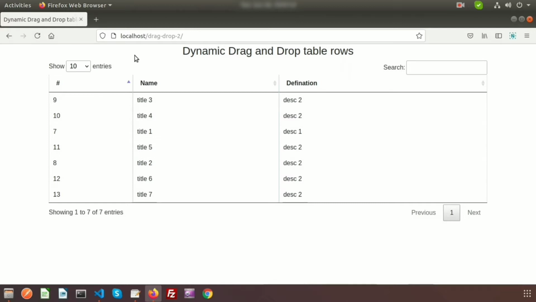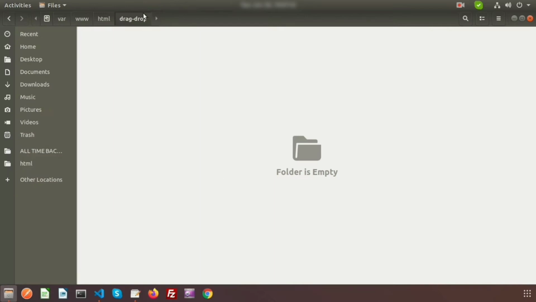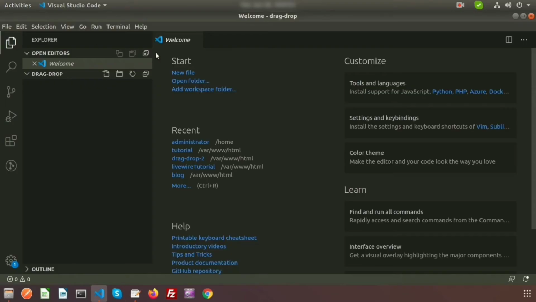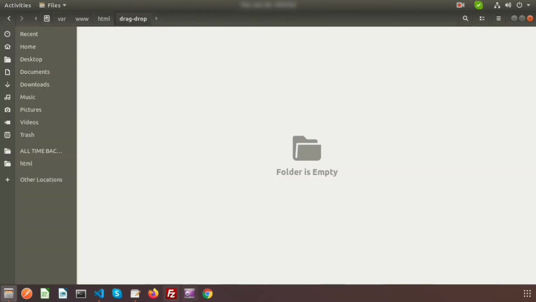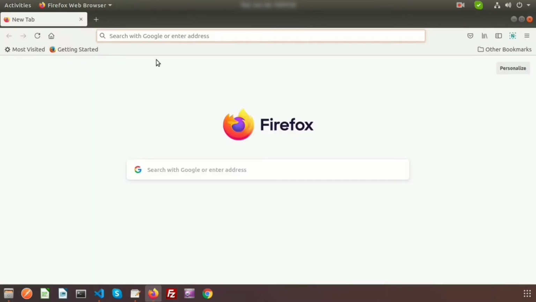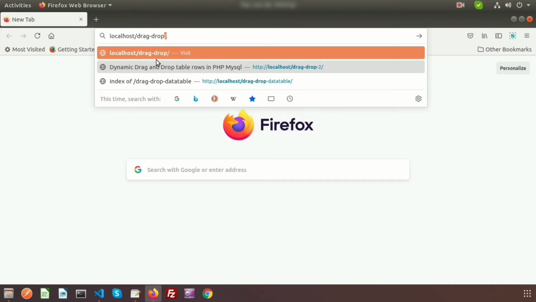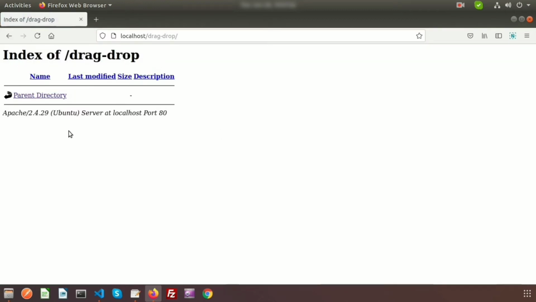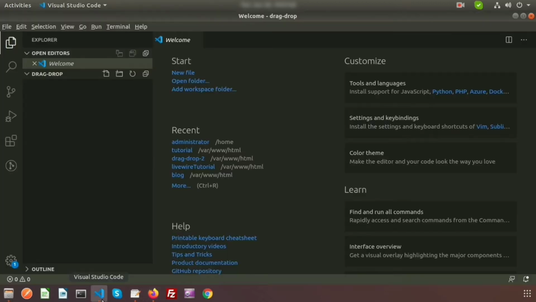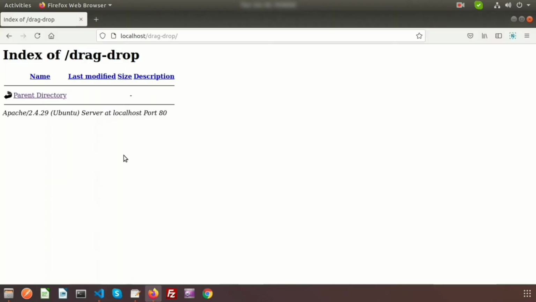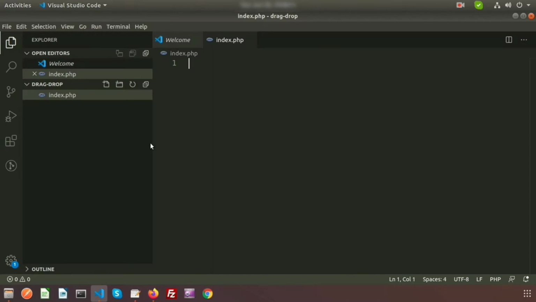So now I am going to show you from the beginning. This is my drag and drop folder, and inside this folder we will create the project. That means this is the name of the project, and here we will use Visual Studio Code. Okay, so this is my project name. Just open the browser and type localhost drag drop. Initially there is no file present. Now just open Visual Studio Code and create index.php. For now it will show blank because we have no data inside it.